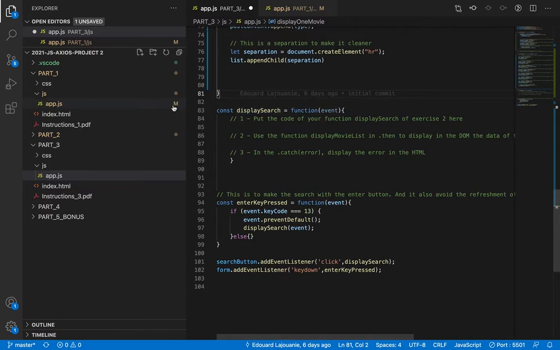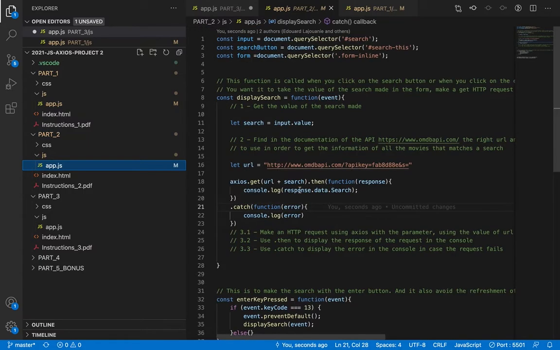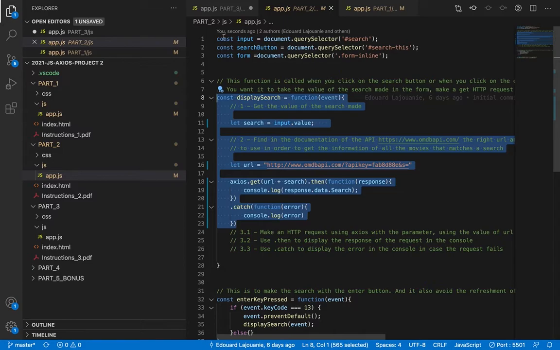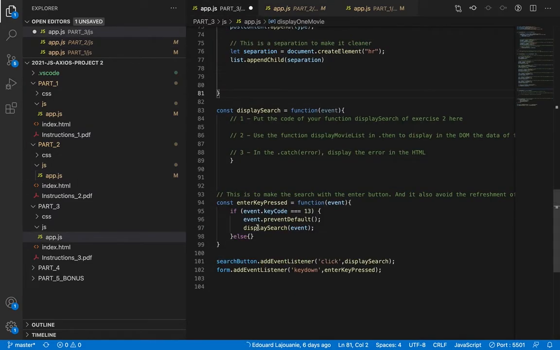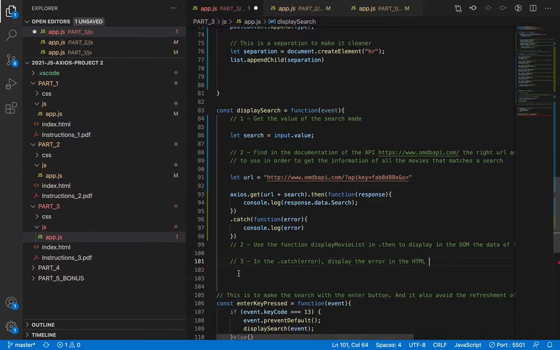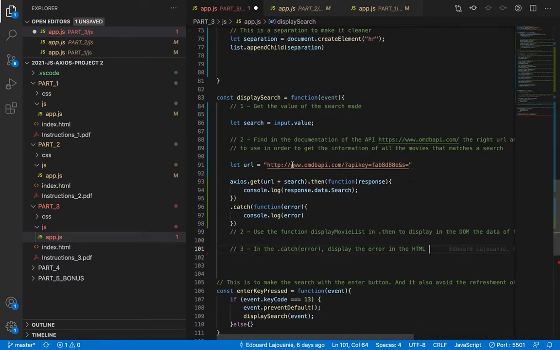And now we're going to do the display search. So we're going to first get the code of display search in part 2, right here. We copy paste it here. So here we go. So now we need to know where do I put my display movies, all right?